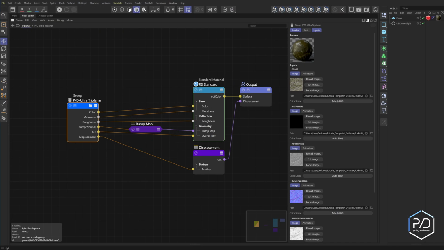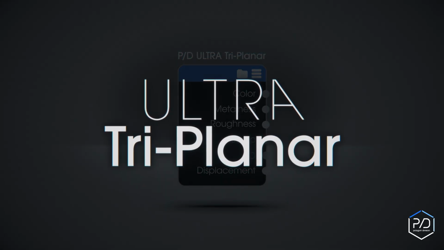Lastly, when you have several linked textures with multiple triplanars, it becomes cumbersome making adjustments to all of them at the same time. All of your problems will be solved with what I'm calling the Ultra Tri-Planar node. Let's finally get to noting this thing out.